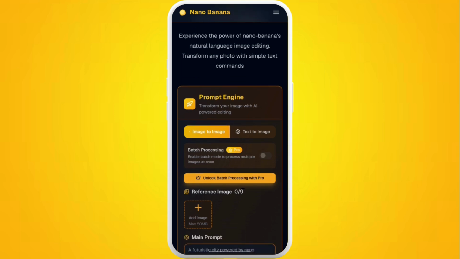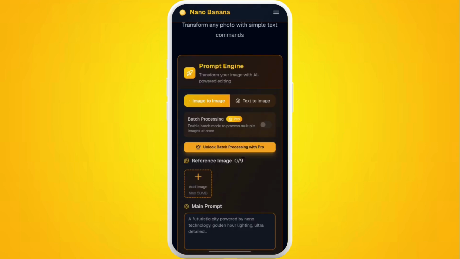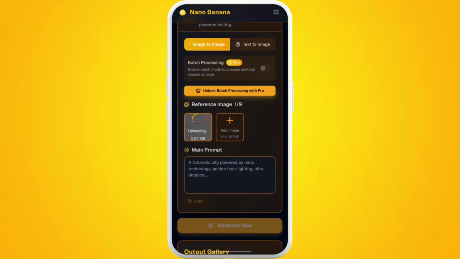If you want to upload the image, you can select this image to image option. If you want to provide the text prompt, you can select this text to image option and provide the prompt over here. If you select image to image, here you can see the add image option. If you tap on it, it'll open up your gallery. From here you can select your preferred photos. After you upload the photo, you can even provide further prompts and transform accordingly. So that's the only way to upload in NanoBanana AI.